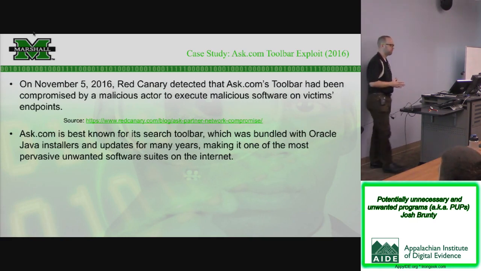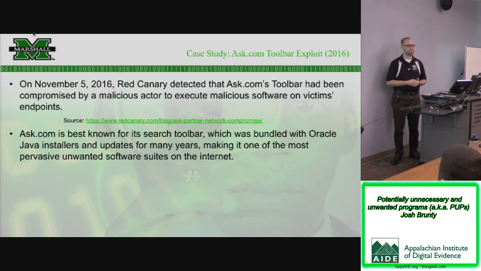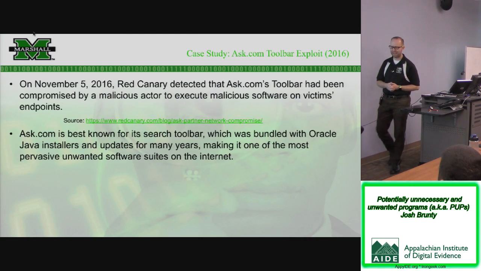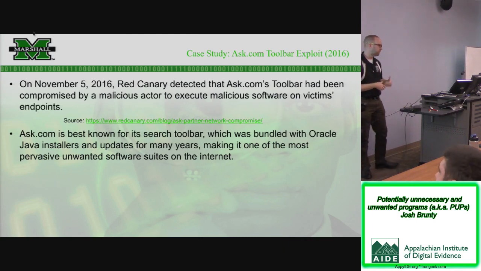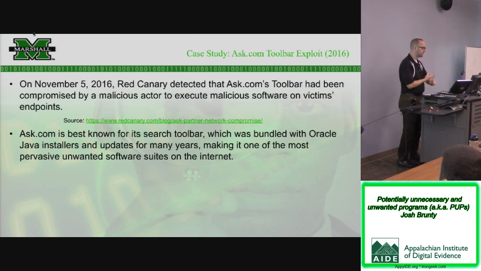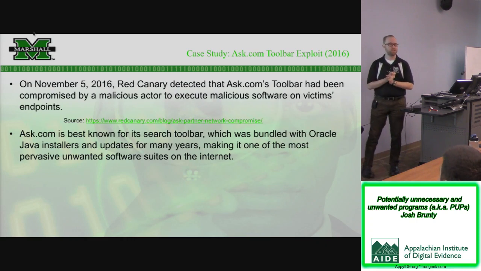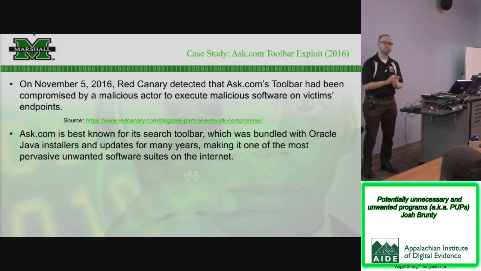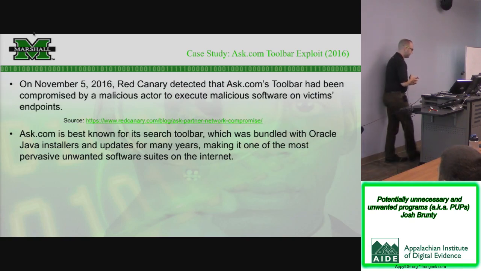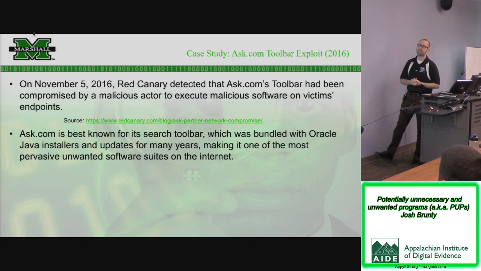Now, if you're not familiar with Ask.com, this is a variant of Ask Jeeves, if you remember Ask Jeeves, for some of you guys that are older in the room. Ask.com is basically a cheap, poor man's version of Google, if you ask me. But they make their money off of advertisements, and they were bundling this with Oracle Java installers. So if you've installed Java over the past year, you probably remember that it bugged you to install this Ask.com toolbar. I'll show you this shortly.